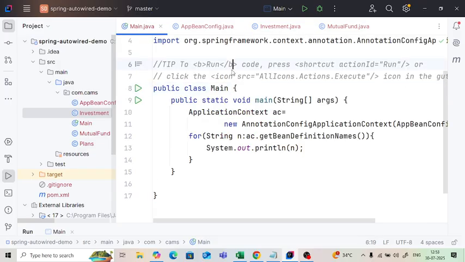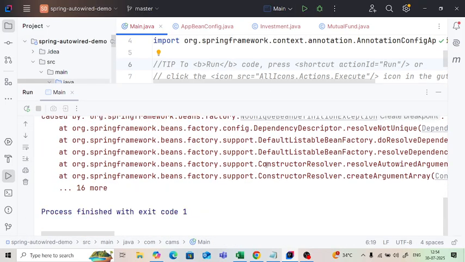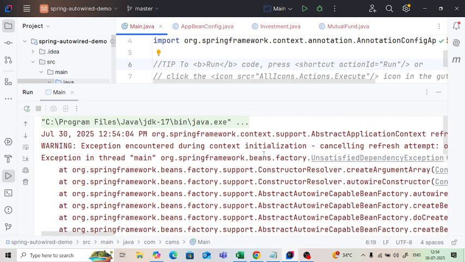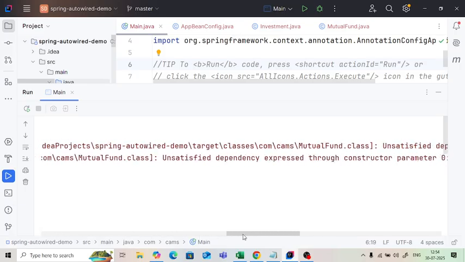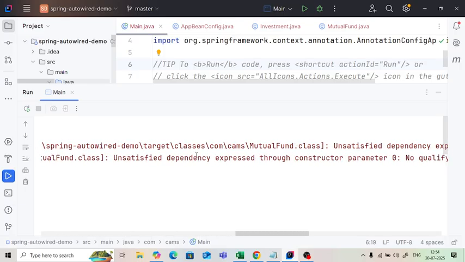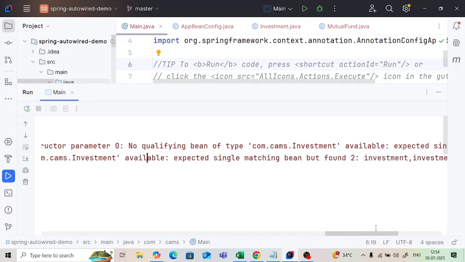Now I'll go ahead and run the code. Please have a look at it. If it comes with the output, I'll kill it. Why is it giving me an exception? Error creating the mutual fund. Why is the mutual fund not being created? Unsatisfied dependency expressed through the constructor parameter. No qualifying bean of type Investment is available. Expected a single match but found 2. What is the meaning?